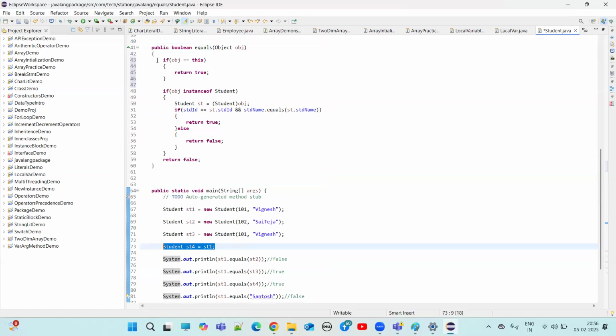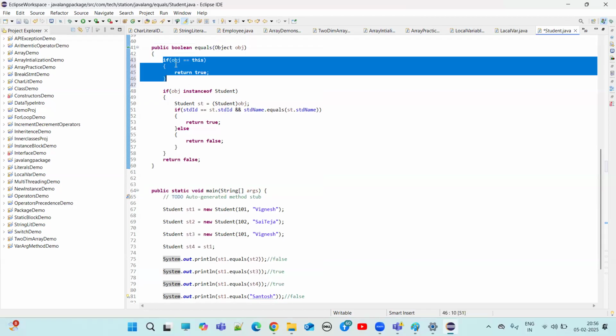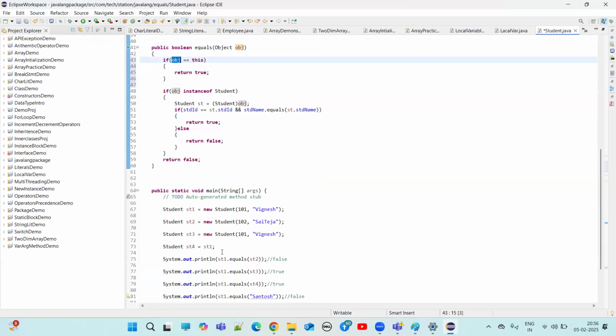So now if you write the above statement like this, see here, if obj double is equal to this, here obj means what? st4, right? So now st4 double is equal to this. This means what? Current class object. So now both are same or not? Here double is equal to operator, for which purpose do we use it? For reference comparison. Yesterday we discussed.